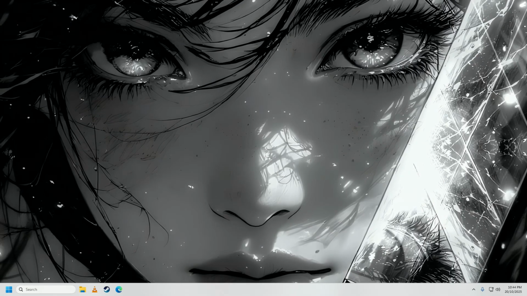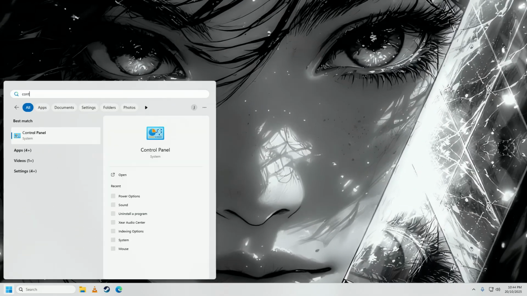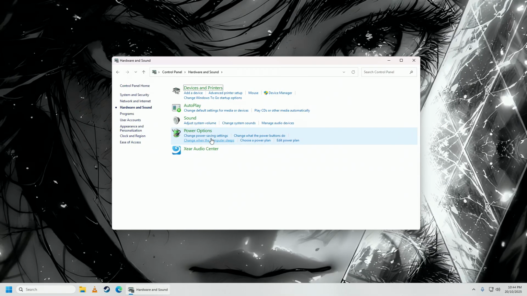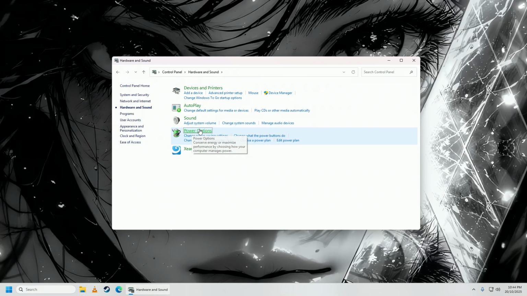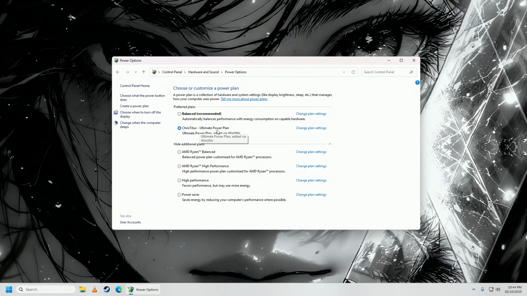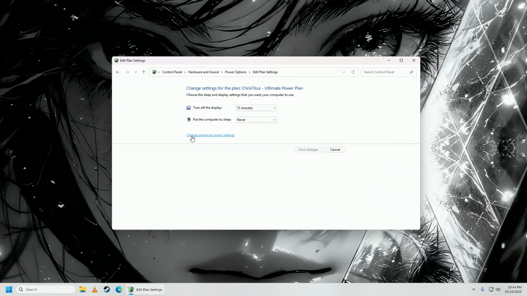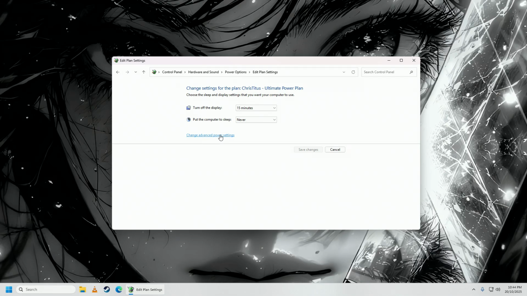So first off, you're going to open up the start menu and write here control panel. You're going to go on to hardware and sound. You're going to click on to power options here. You're going to select your power plan and then click on to change plan settings. You're going to click on to change advanced power settings.